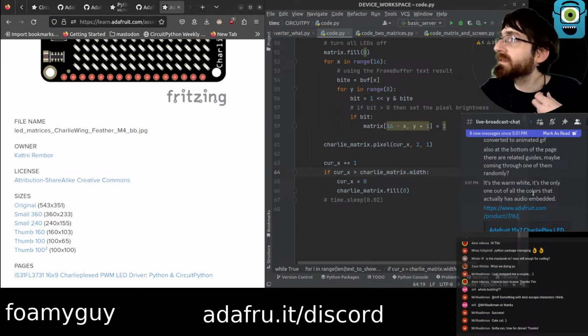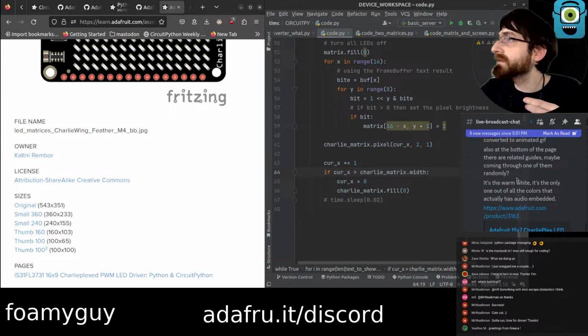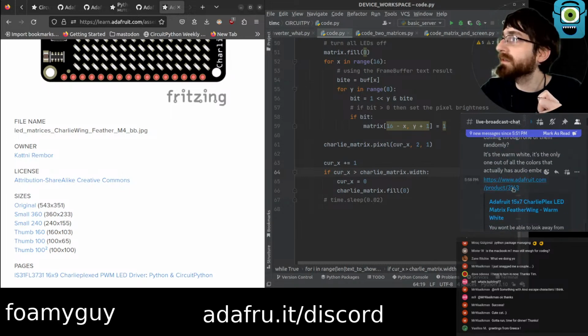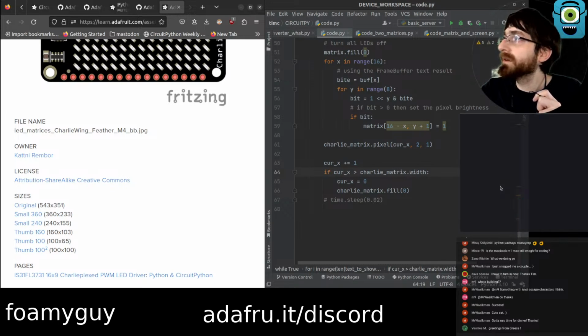Bottom of the page, there's related guides. Yeah, I did. That thought crossed my mind as well. The related guides. It's the warm white. It's the only one out of the colors that actually has audio embedded. Product.